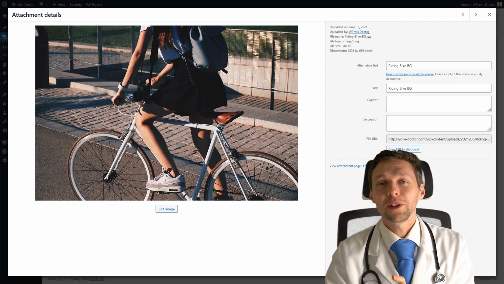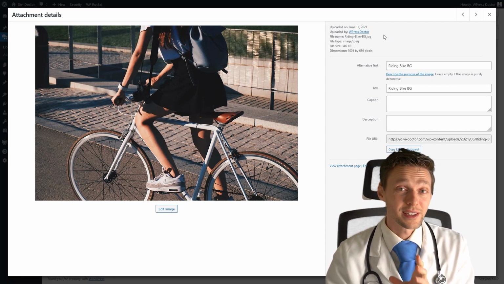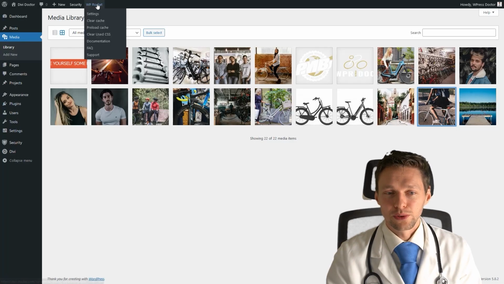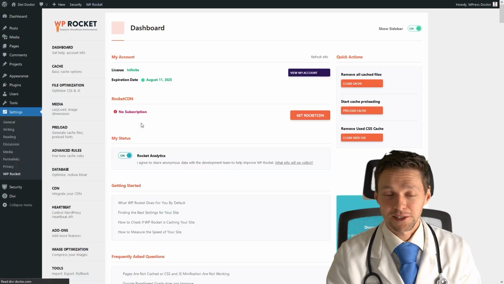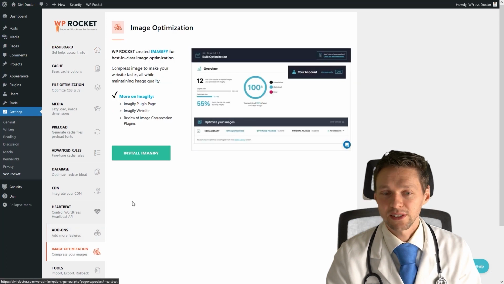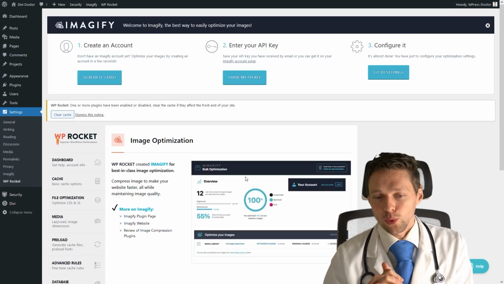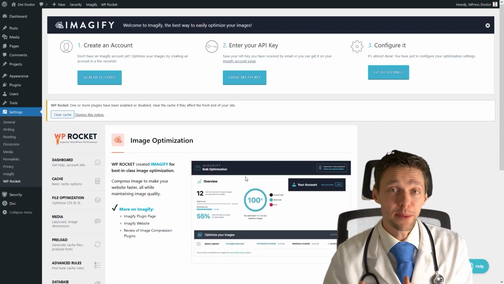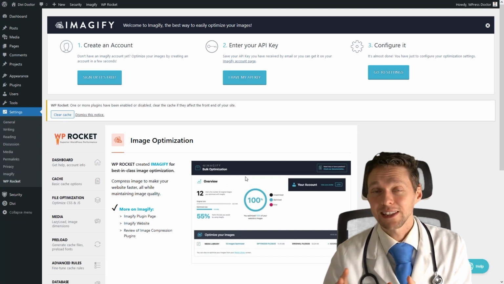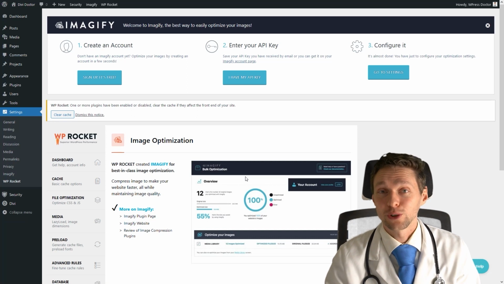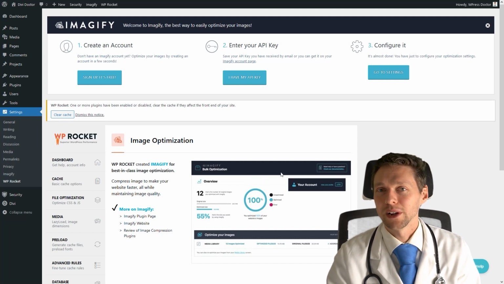To do that, we will be using another plugin which is free from WP Rocket. To do that, we go to WP Rocket, we go to Settings, and we go to Image Optimization, and then we can install Imagify. Now, Imagify is a really cool plugin which creates new images from your existing images, making them very small without losing any quality, so you can't see it with your bare eyes.